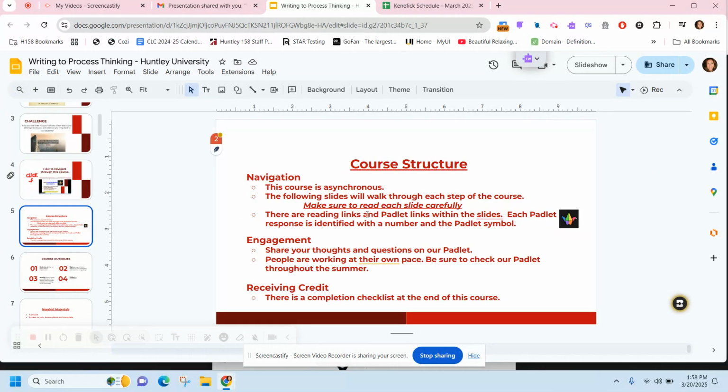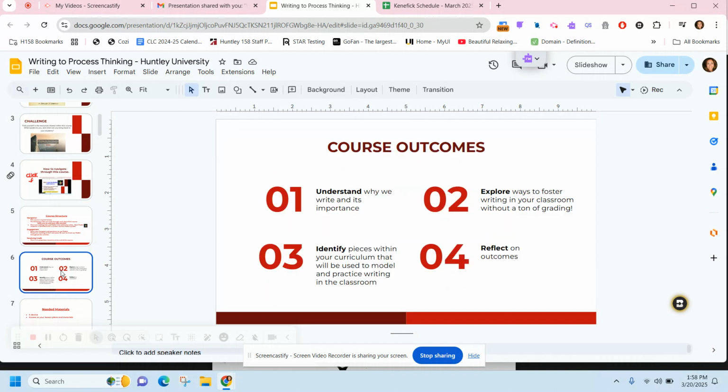Here's the course's structure, how to navigate through it. It will be asynchronous, which means there will not be any live engagement. A lot of the engagement will be happening throughout the Padlet at your own pace, and also interacting with that Padlet when other people in the course respond. To receive credit at the end, there's a checklist to make sure you go through.